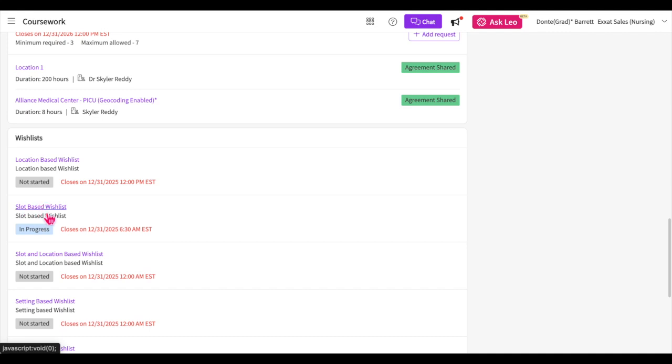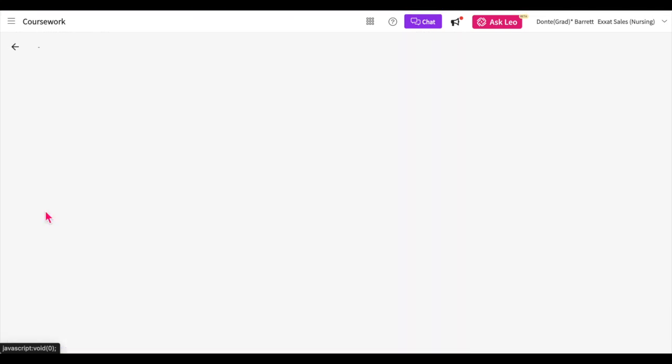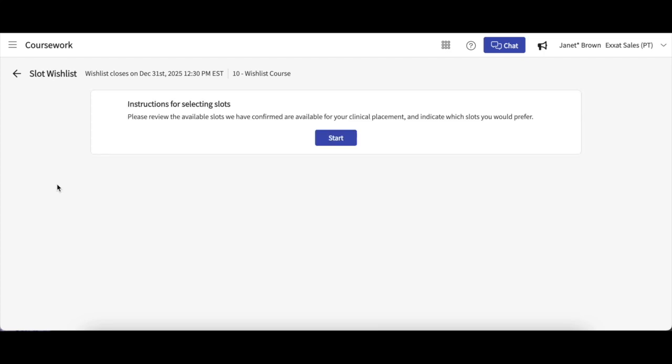This type of wishlist allows you to select specific slots at the clinical locations that have offered availability to your program for a specific rotation. First, click on the wishlist name. If your program has provided any specific guidelines for you to follow when completing your preferences, those will show up first. After you have read these instructions, click Start.